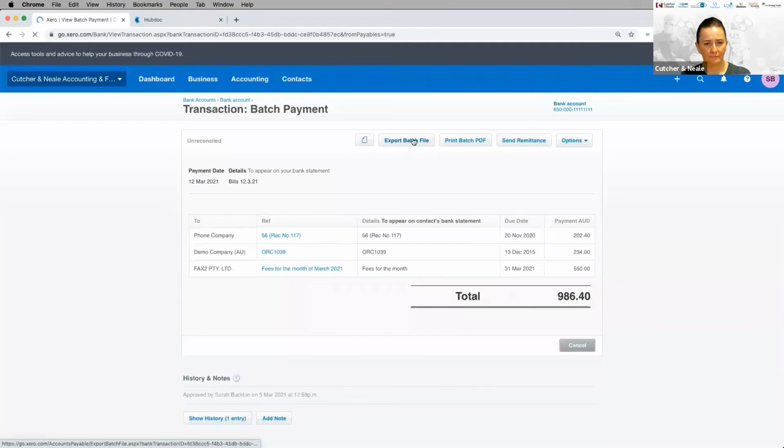So exporting a batch file, you would export the batch file, save that onto your computer somewhere, then it's ready for you to upload to your bank. You can print the PDF, so that'll print you a PDF form of this screen, so you can actually match that amount that's coming out of your bank account just to make sure when you upload it, it's the right one. And then you can also send remittance advices. You can send those remittances right from here if you have an email address saved for these particular companies. So as you can see, another way to quickly and efficiently do more in Xero.